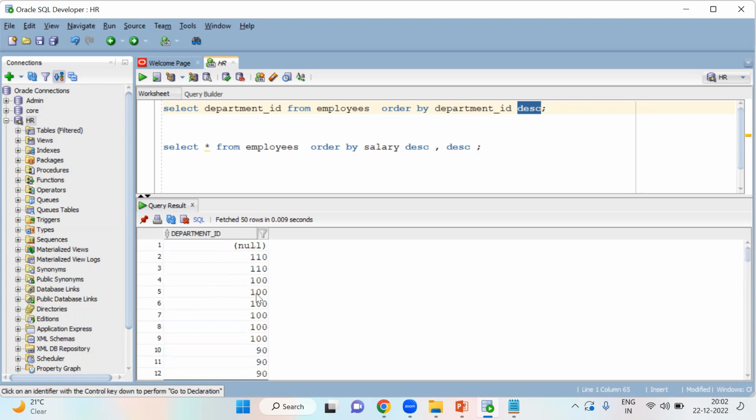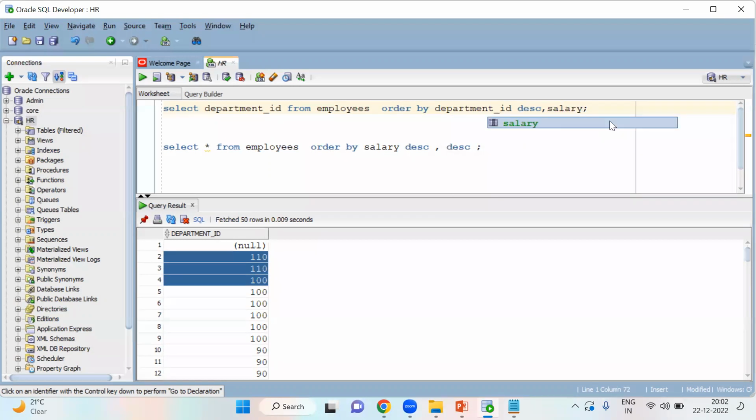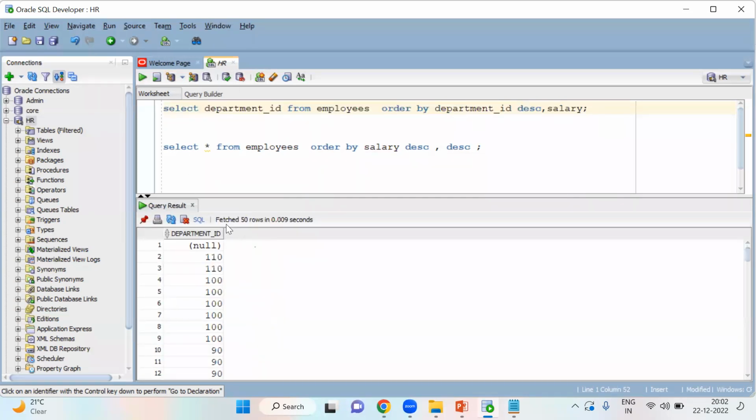Based on this value only, if I take another value, order by department and salary, also. If you do not mention anything, it will be in ascending order, meaning increasing order. This I have made in decreasing order, same as it is. This will be in increasing order. If I run it, what will we get?